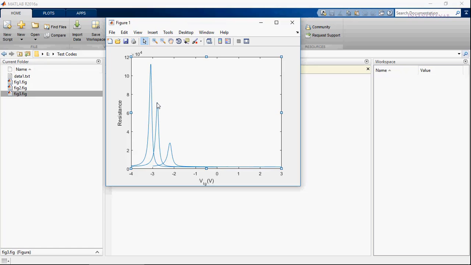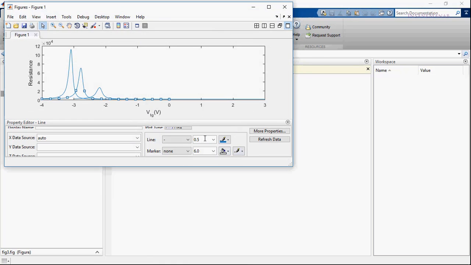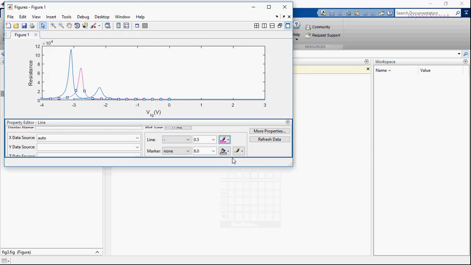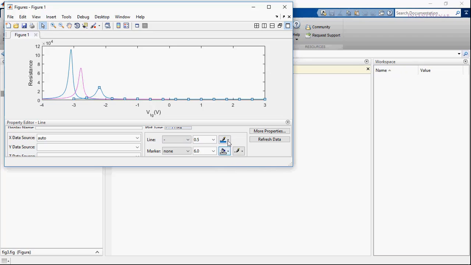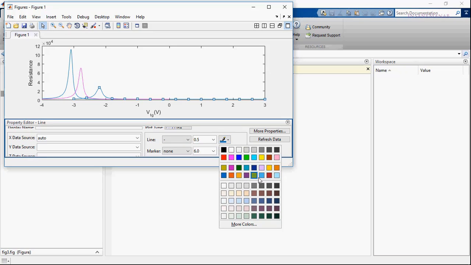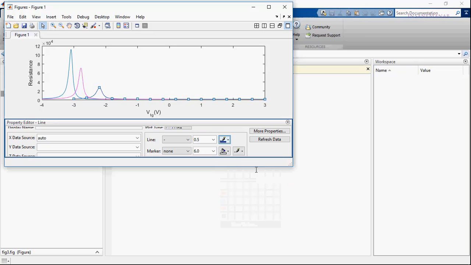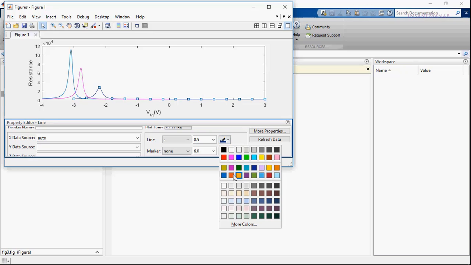Now we can change the color also. Click on here. So you can change the color of this one to pink. You click here, you can change the color of this one to, let's say, blue, or let's say red.